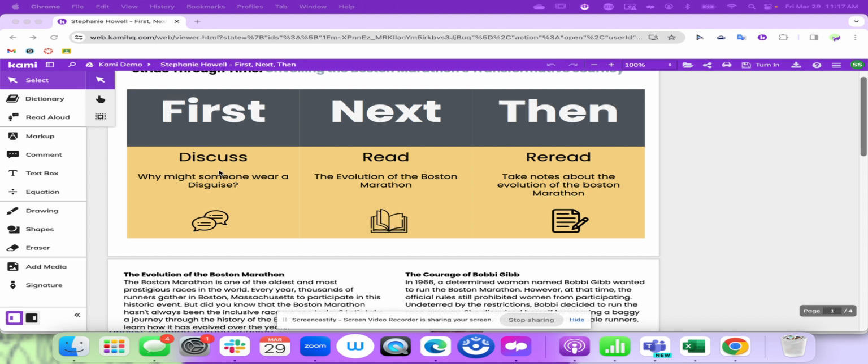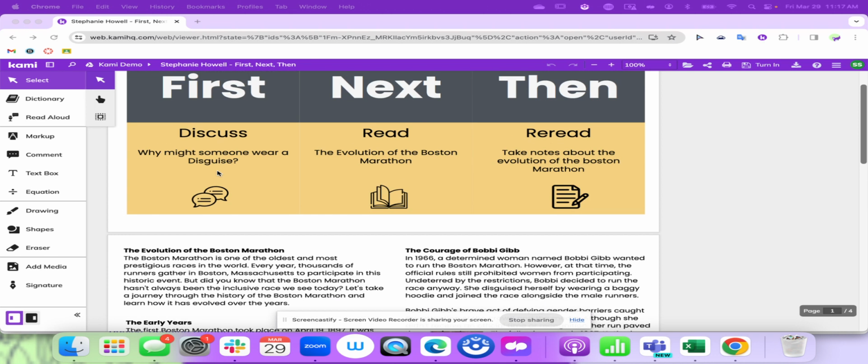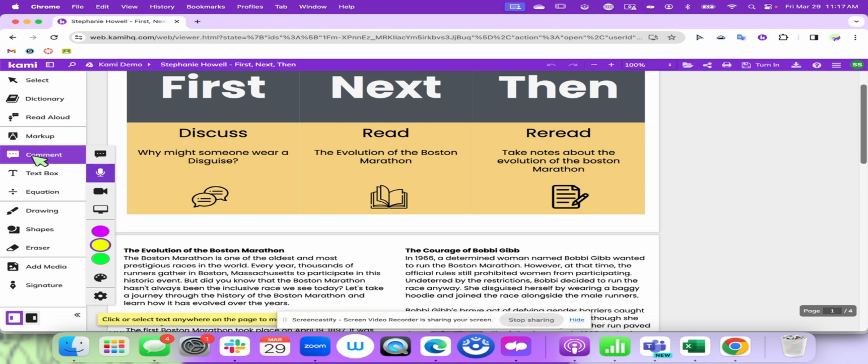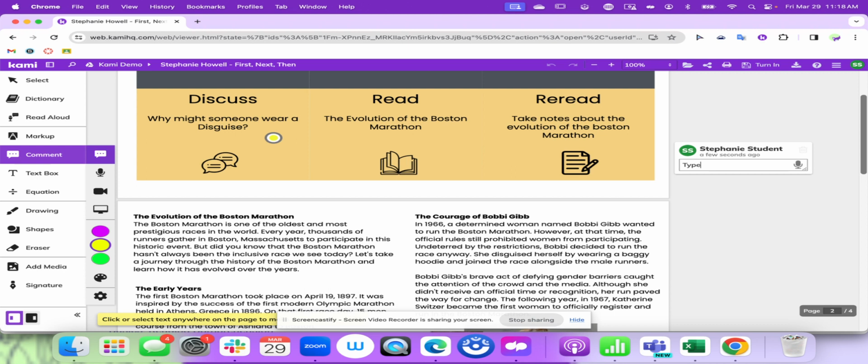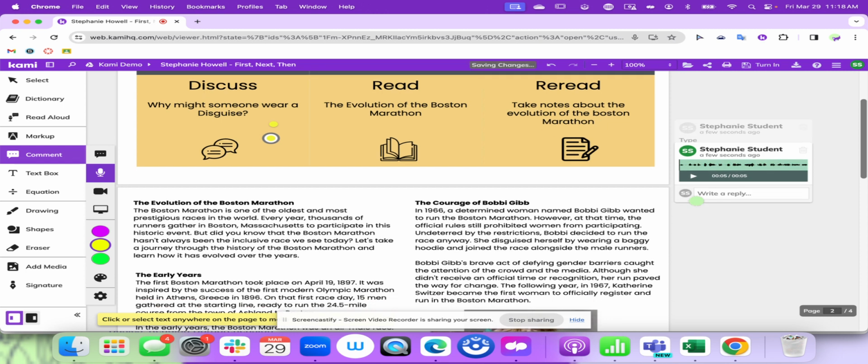Right here where it says discuss, the teacher is trying to grab their students' attention before they read this passage to think about why might someone wear a disguise. Different students can respond with voice and choice by using the comment feature. You can respond by text and typing out your ideas. Students can respond by voice by simply clicking and start talking, and it's going to record their thoughts about why someone might wear a disguise.